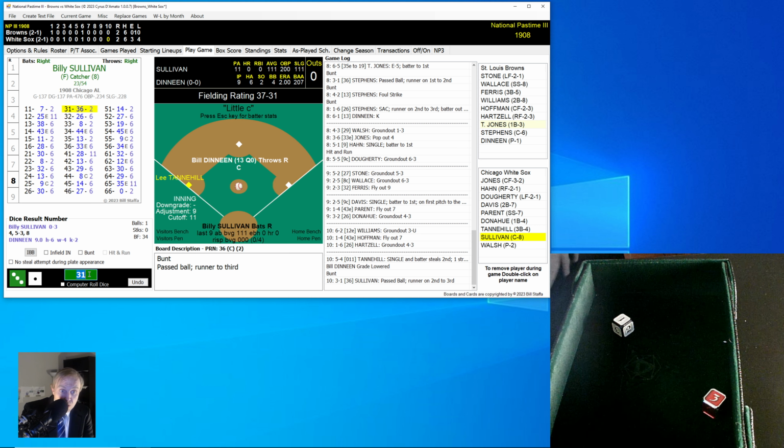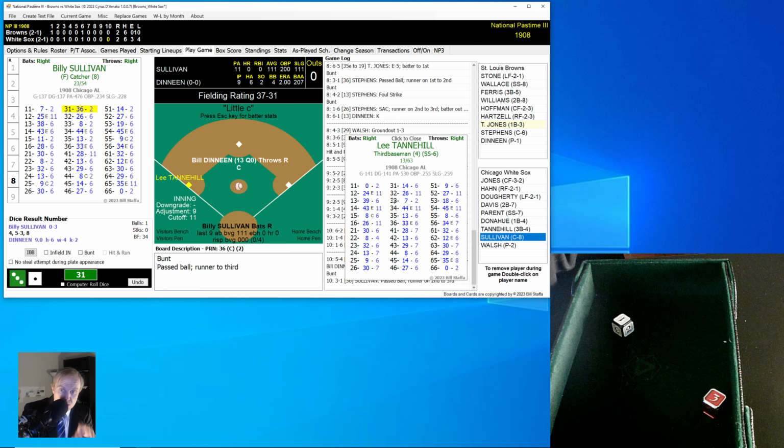Right? I mean, are there a lot of things that could go wrong if I swing away with him here, or should I bunt and tell myself, well, that's what would happen in real life? My inclination in this particular setting, especially since Tannehill is not fast, is to swing away. I'm looking here. I don't see any like 11s.